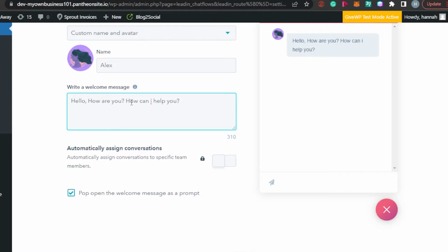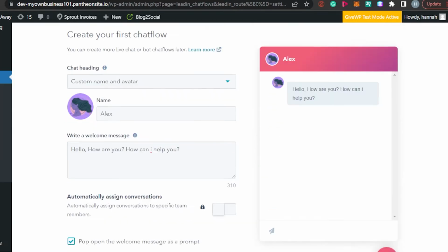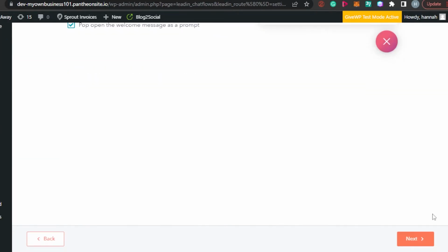Of course, you will add "I'm happy to help, got any questions," and stuff like that. Once you have added this welcome message, then we have automatically assign conversation. This is really important. If you want to assign this to any of your team members, then you can add this option right here that allows you to assign your conversations to specific team members. And we have pop open the welcome message as a prompt. So these are the different options that you will add as a setup. Once you are done, then you will simply click on next and move to the next step.